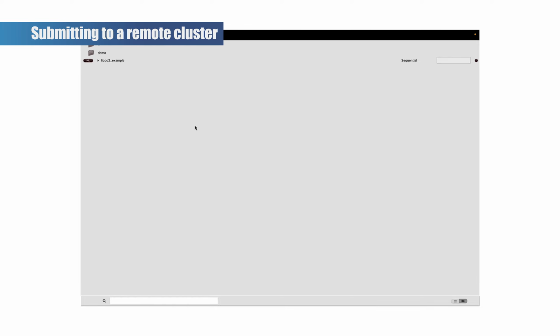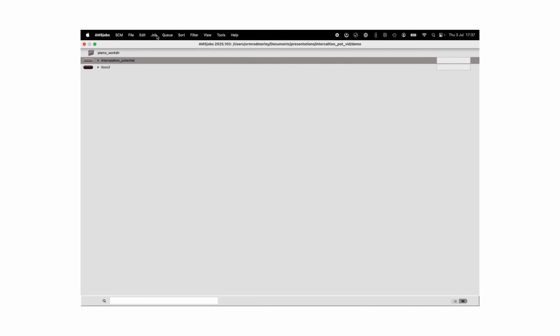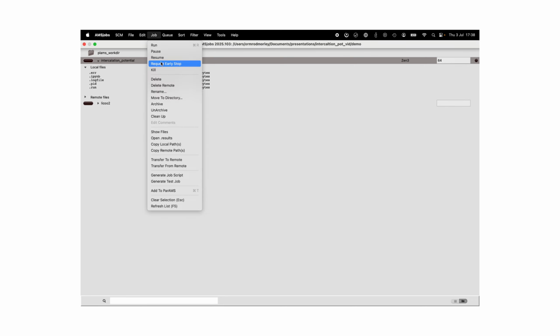Now one final feature I want to show you is that these Jupyter notebooks can be trivially submitted to run on a cluster using AMS jobs. Simply select the notebook, choose your queue, and run in order to harness the parallelization of a compute cluster. Once finished, you can sync the completed notebook back to your local machine.